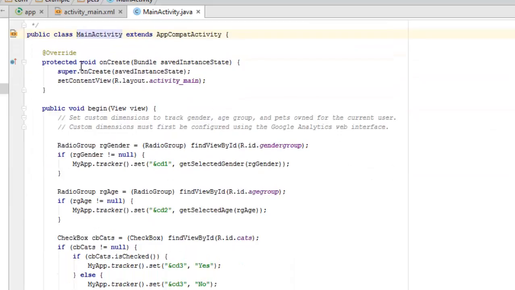We have an onCreate method. We have the super onCreate. We set the content view to the layout activity main I explained earlier. There is a method called begin. This is going to set the custom dimensions to track gender, age group, and pets owned for the current user. Custom dimensions must first be configured using the Google Analytics web interface. We'll get there where we'll configure our Google Analytics. We get our UID code, our ID, from the Google Analytics page. But let's look at this method.